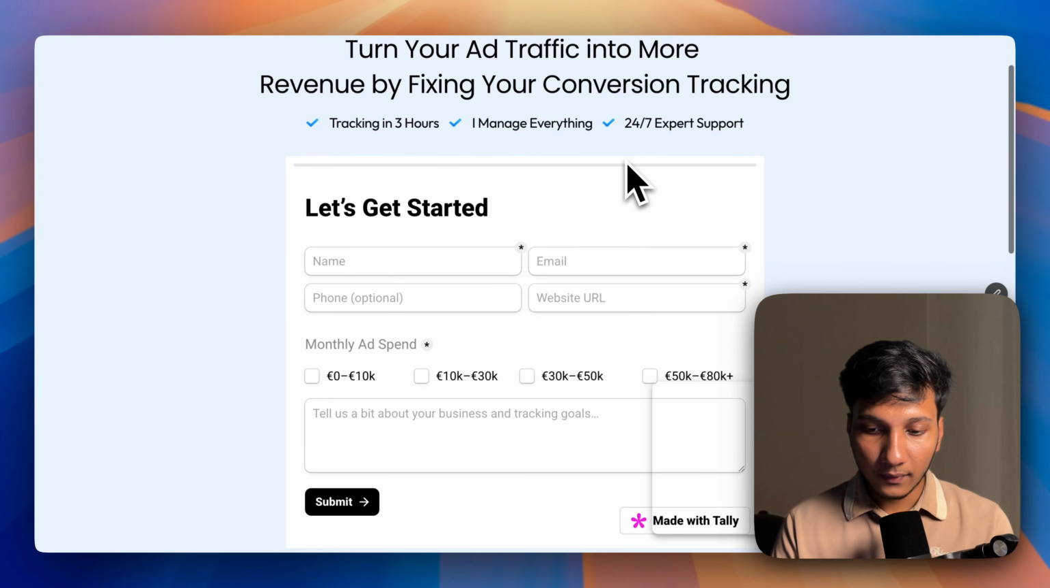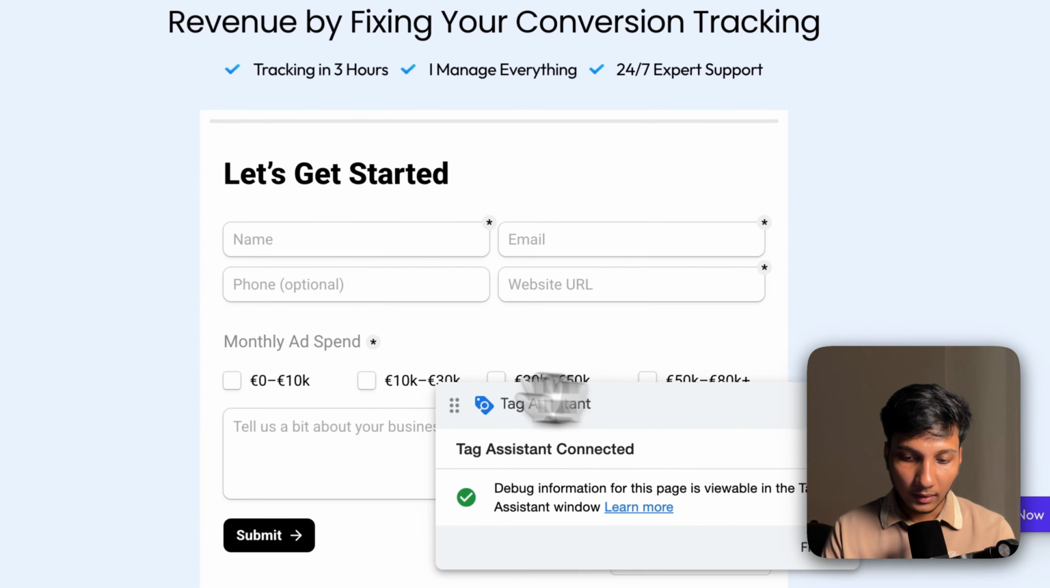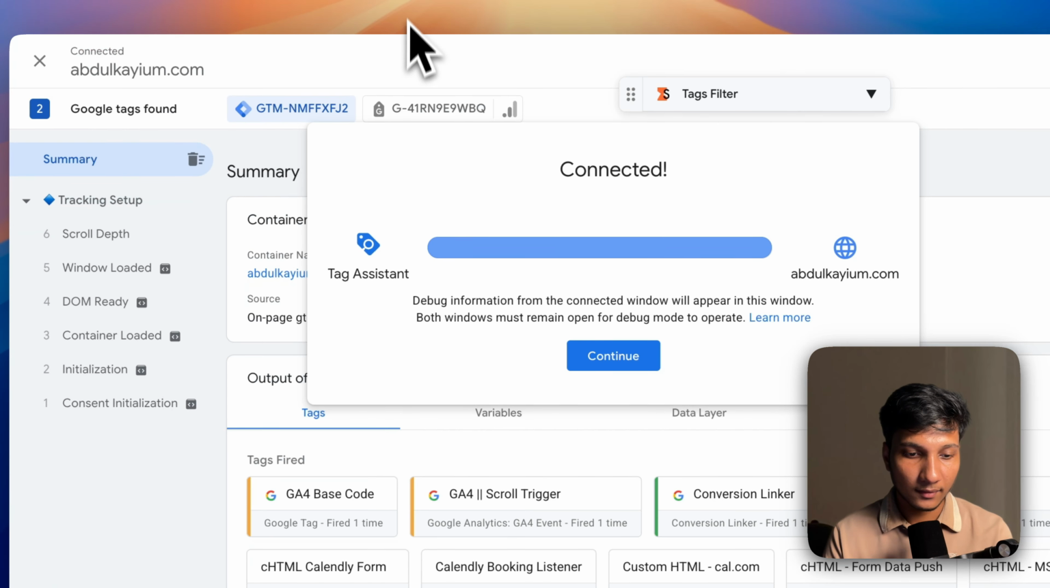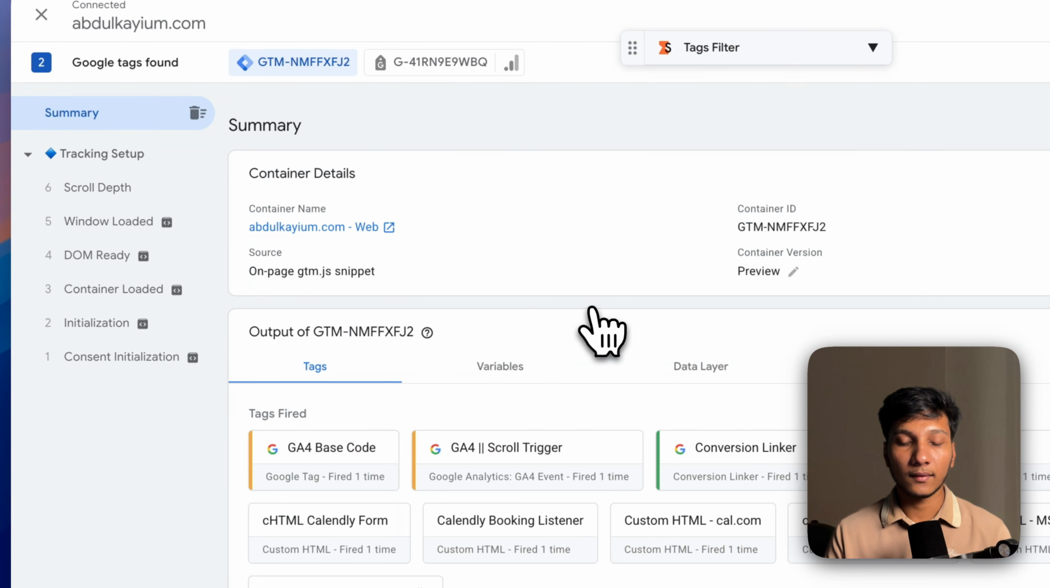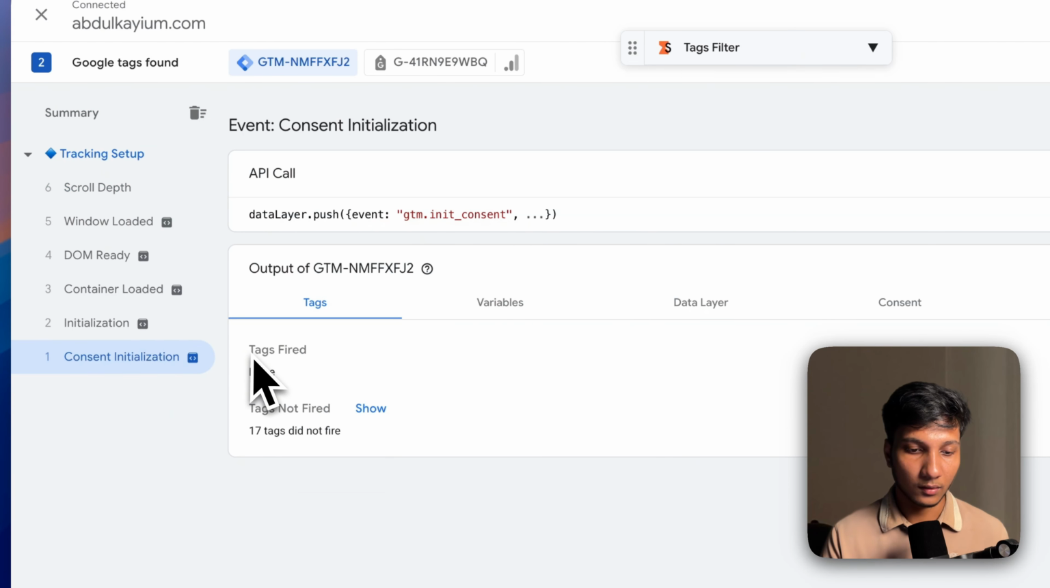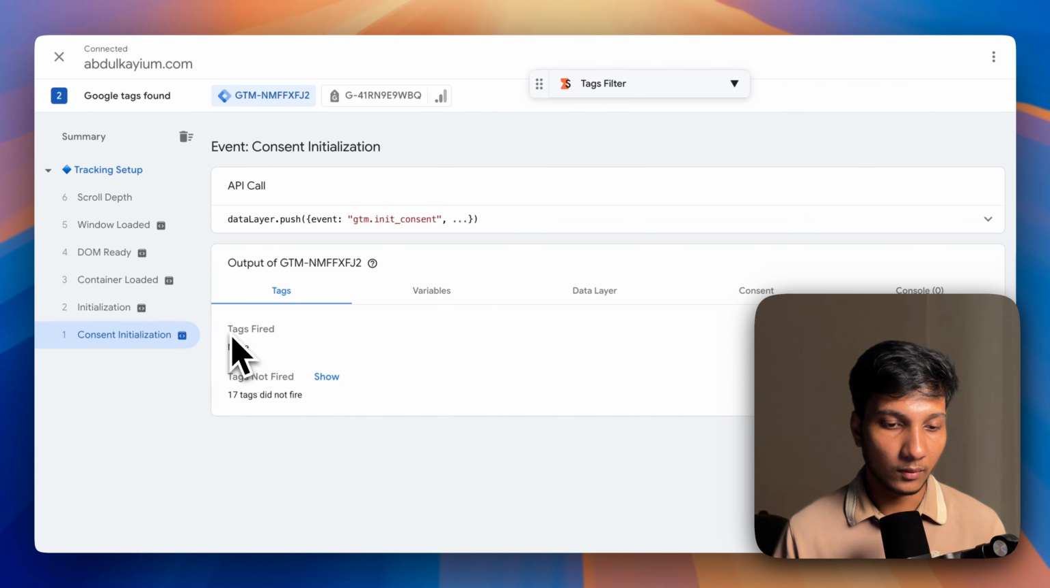So here we can see Google Tag Manager is connected. Here you can see Tag Assistant is connected with our website. If I go to Tag Assistant in here, you can see it is connected. Also, we have some other data like constant initialization, DOM ready, and window loaded.